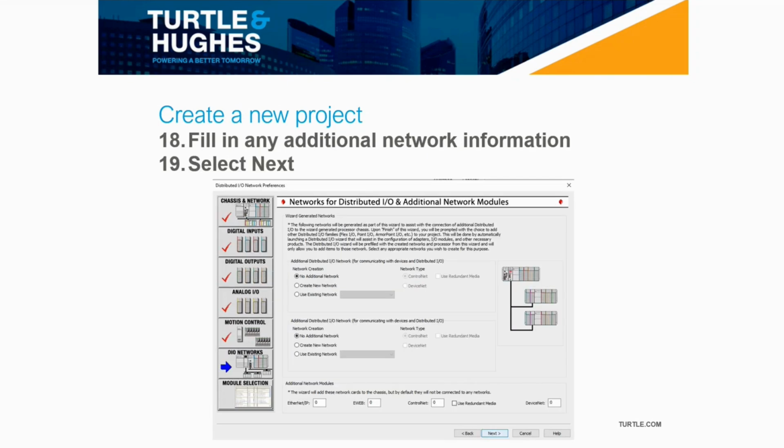We're getting towards the end here. I now have the choice. Do I need some additional networks? Previously, we had occasions where someone wanted ControlNet, DeviceNet, Data Highway Plus. Most of those have been retired or in the process of being retired. But it's not unusual today for someone to say, hey, I've got one network that I'm using to control my local I/O, and I have another network that I'm using to communicate in my peer-to-peer fashion. And in some cases, we'll have 3 different networks. One's going to an HMI system, one's going to local I/O, and one's going to a plant-wide system. This is where you can kind of indicate how many networks you're going to need for this particular application.